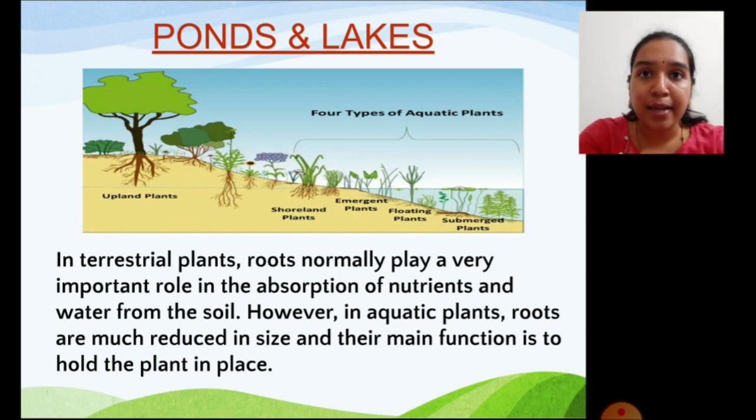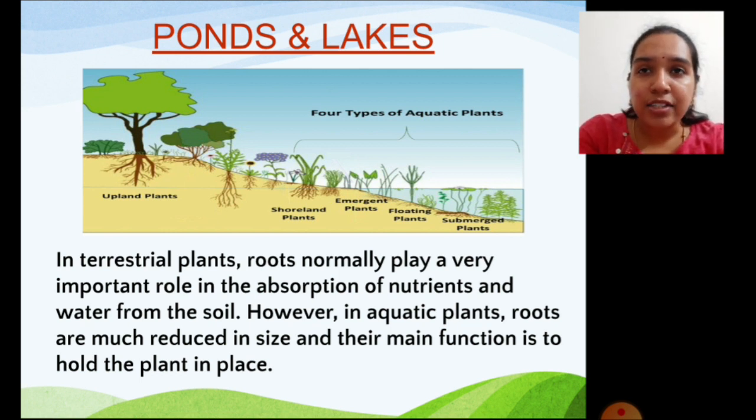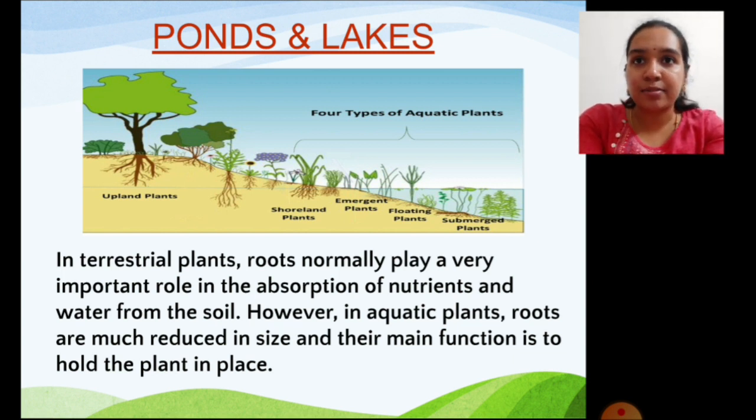We may see sometimes the water running or rushing during floods or other reasons. If you observe the image, you can understand different kinds of plants based upon their roots and position on land and in water. First, you see upland plants. These are completely terrestrial plants with roots fixed into the soil. Next, shoreland plants and emergent plants and also few floating plants are found in mangroves. They grow in estuarine waters.